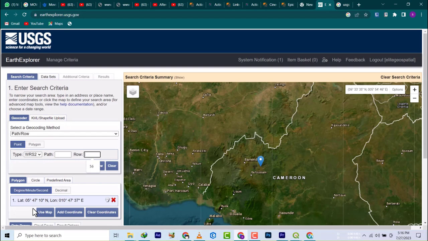Listen. Each name, she's going to give you a portion. That portion was what I explained in Google Earth. Then she'll give you a path and row. So your name will be against a local government in Nigeria and a path and row. So she'll give you a path. Let's see. 186, 56. The path is 186. The row is 56. As an example.